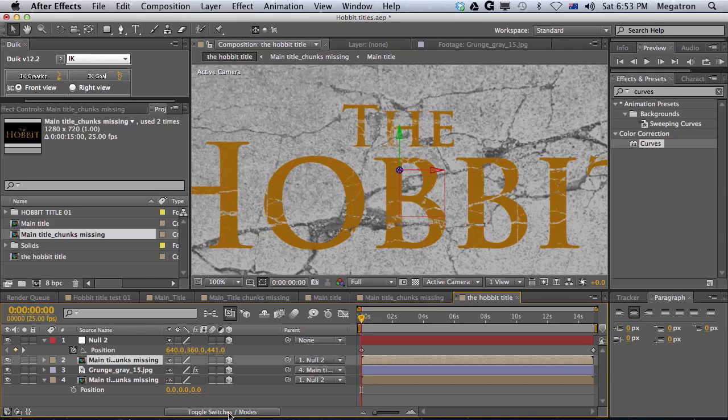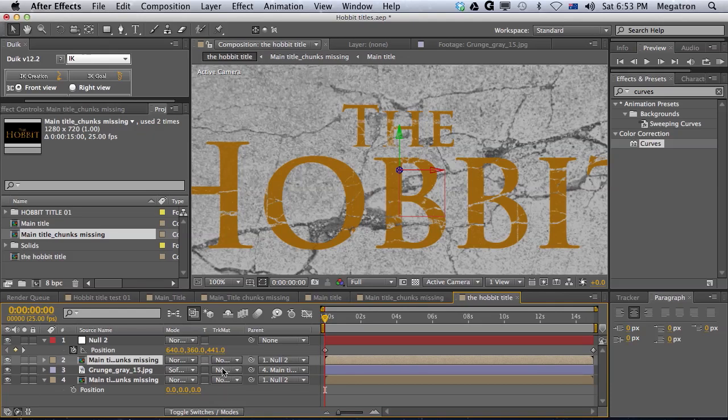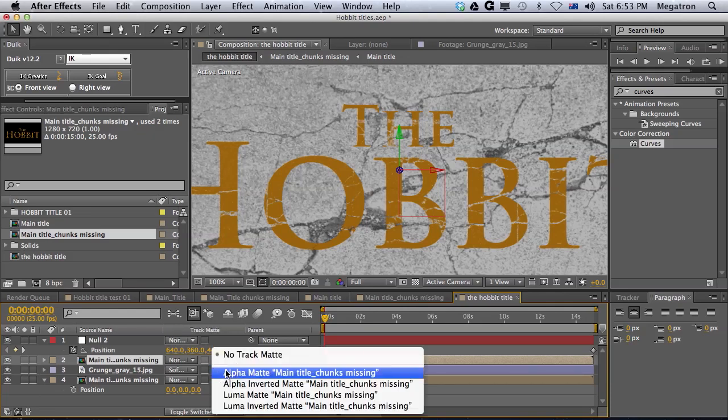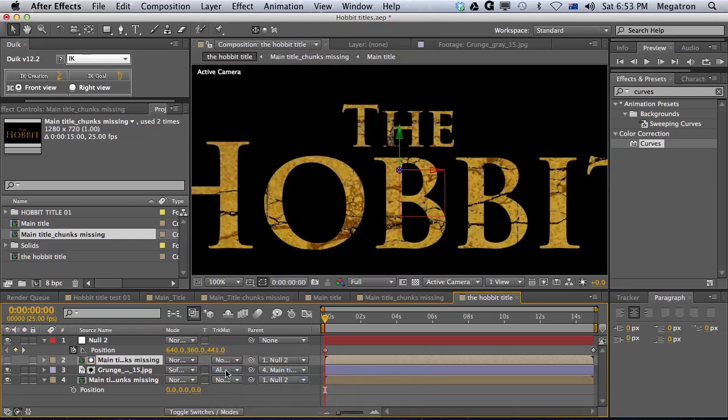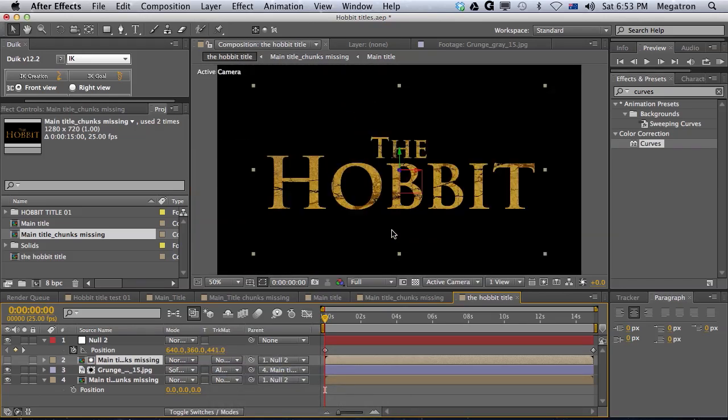Now, let's switch to the toggle modes. I would have everything out here, but because we're working in such a small resolution, I had to dial it down a bit. So here we go. Watch this magic. Alpha matte. No, we don't want alpha matte. We want it to be luma matte. Or do we want it to be alpha matte? Actually, I'm not sure. I think it's alpha matte. Yeah, that looks pretty good.